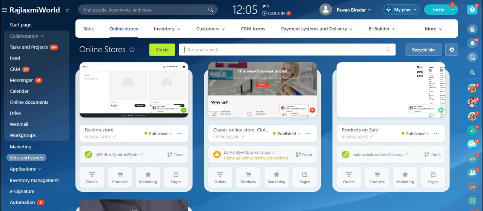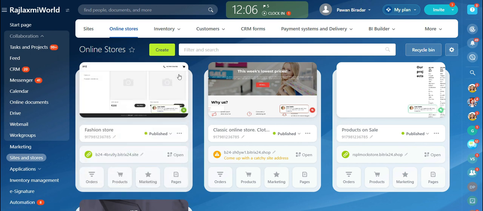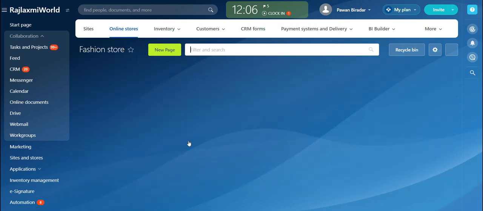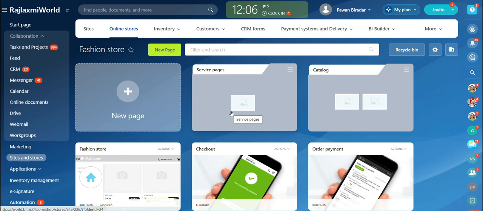You can easily place an order or review the orders that you have received in your online store from here itself. Place a test order or view orders in the CRM. Both options are available for usage. The products you can view from here. The cart has been summarized. Whatever content is in your online store is summarized over here. Pages and all these things: what all pages are present in your online store. You can add custom pages as you want in the online store.